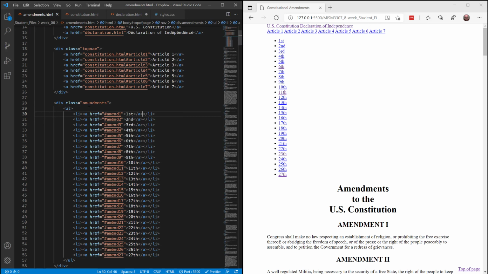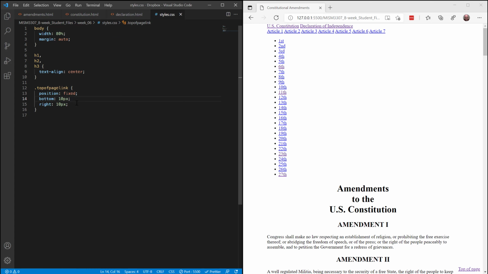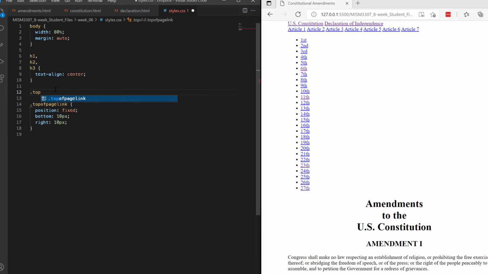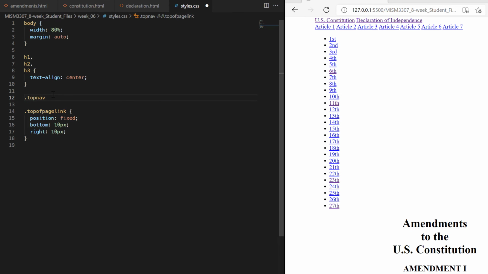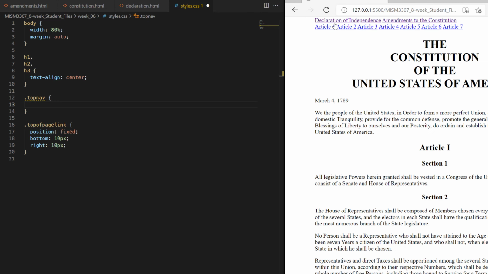We'll do that by working with a class style for the amendments. We're going to come into the navigation field, and I'm going to push that top of page link down towards the bottom. I'm going to create, first of all, the class rule for our top nav. That's going to be for the first 2 rows of links that we have. And this is going to be a series of style rules that our goal is to make these links across the top look more like buttons.